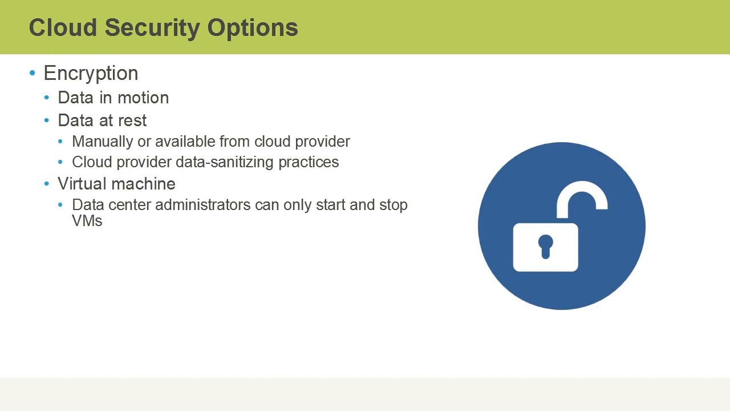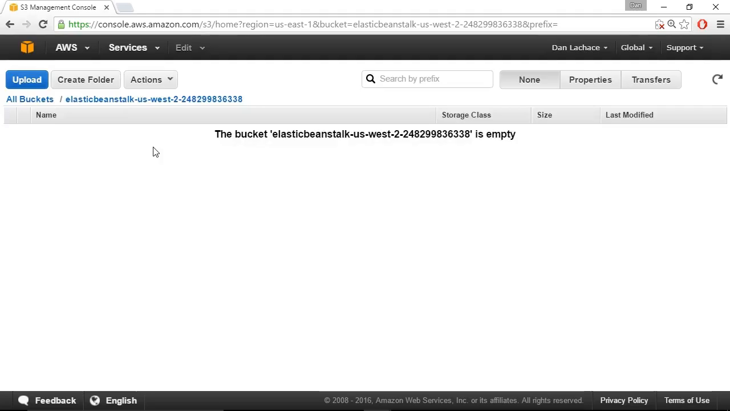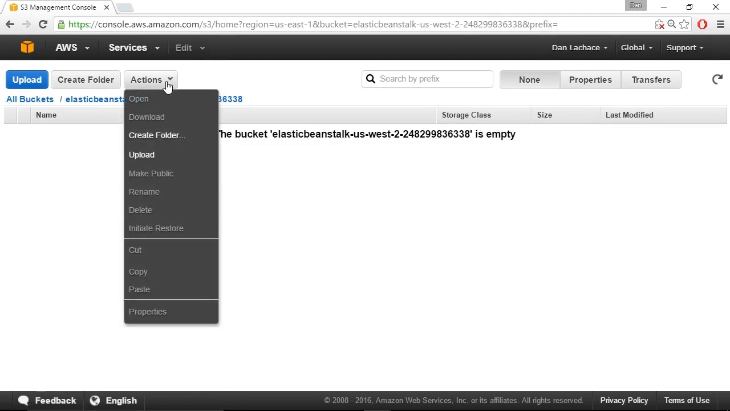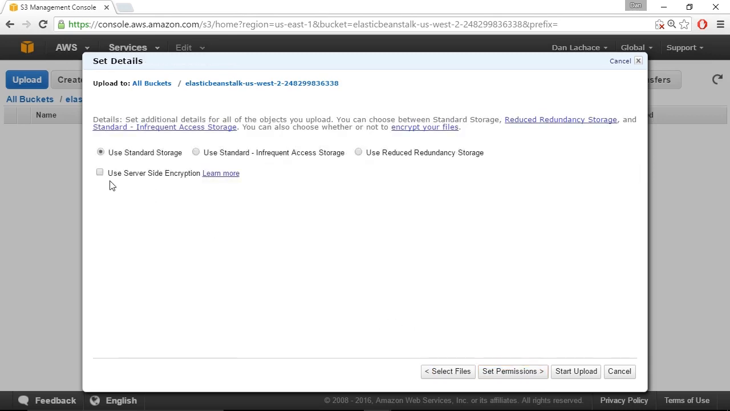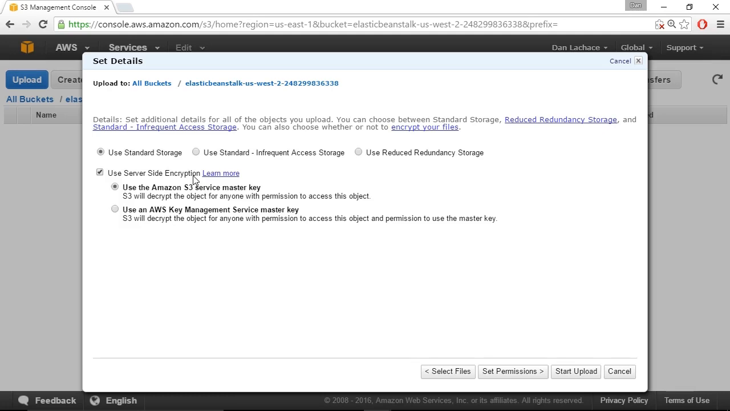Data at rest means that we've got stored data that should also be encrypted. Now, we might have to manually encrypt data before we store it in the cloud, or it might be available from the cloud provider. In this example, I'm going to upload a file to a cloud storage location. So here I'm just going to go to the Actions menu and I'm going to choose Upload. Now, once I've added a file to upload, here it's just a small text file, as I go through the wizard, here I'm going to click Set Details at the bottom. Notice I have the option to use server-side encryption. So this is one way that we can deal with cloud encryption for data at rest.